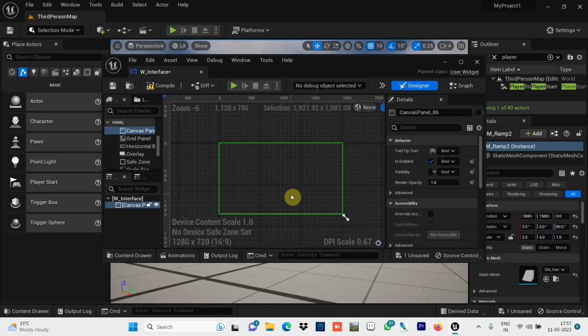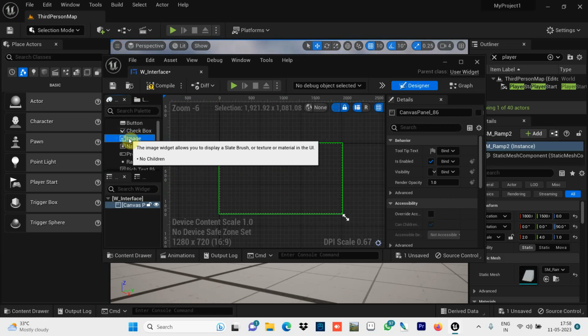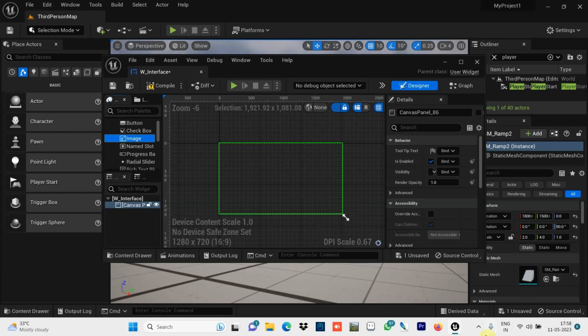Then you have to bring one image also. You go for images, somewhere it will be there. Let me check with the button, border, these are the images. The Image widget allows you to... In the user interfaces, no children. There is no image there.